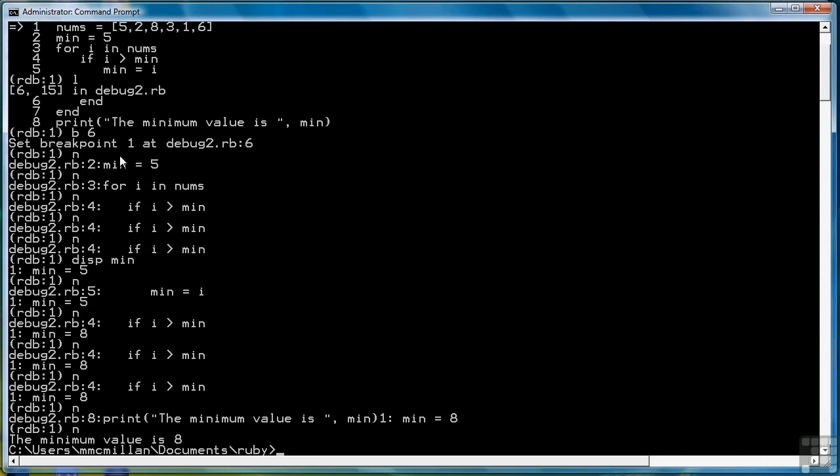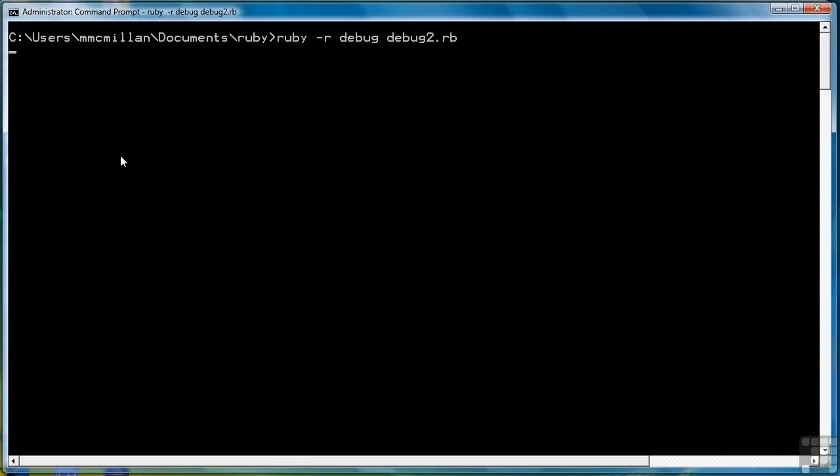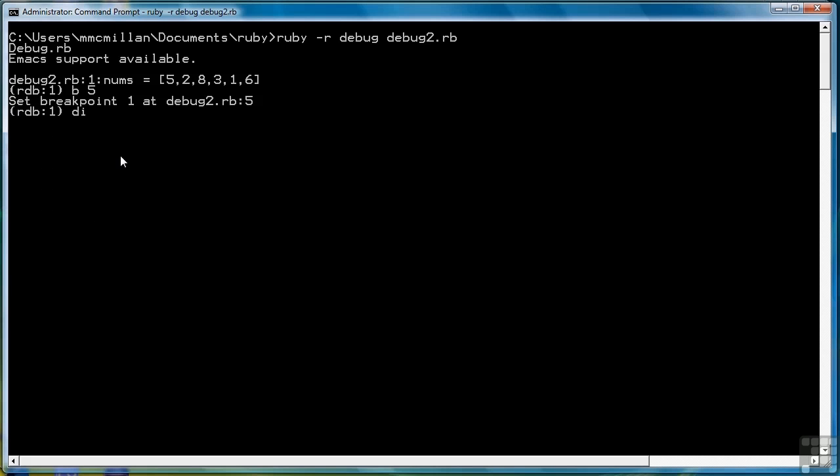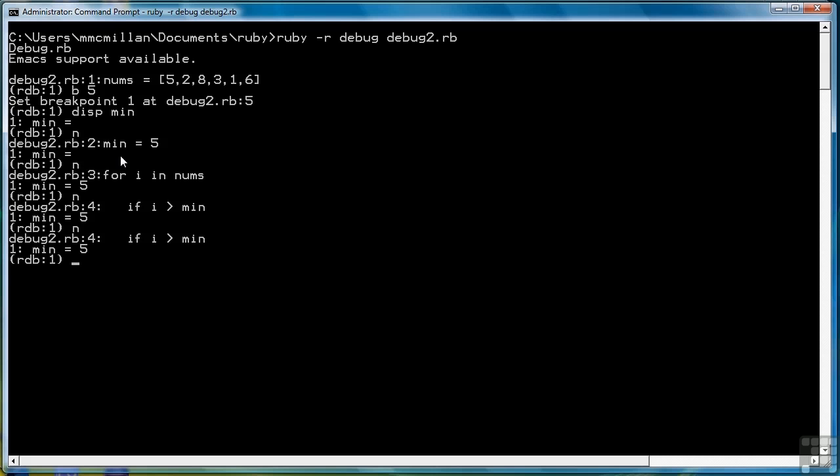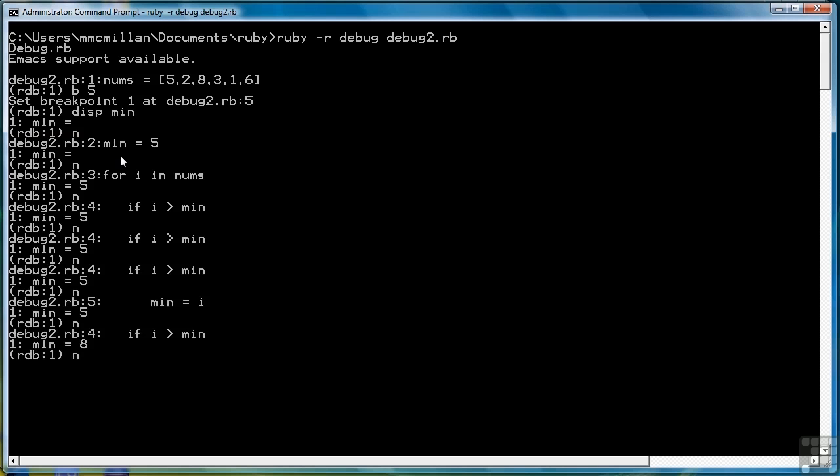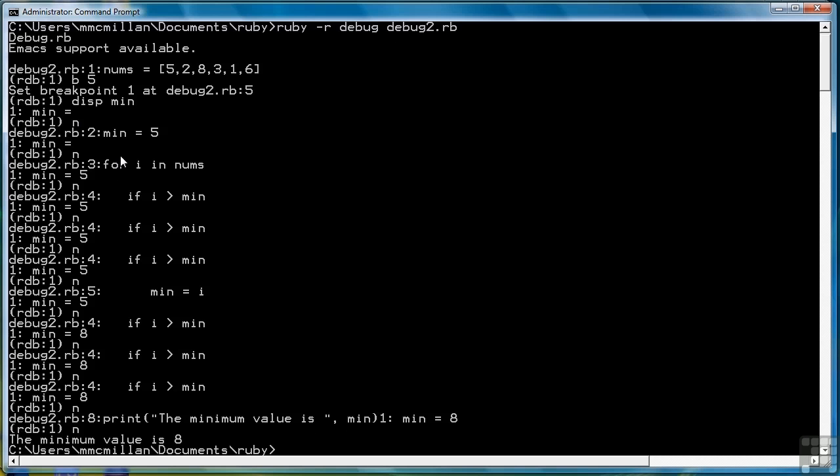So what I want to do is display a variable and then hit the breakpoint after I've done that. So let's start the debugger again. This time I'm going to break on 5 and display min. So it runs until it hits the breakpoint and then it stops. And we can see each time through, when we see if i greater than min, then that means we're back at the top of the loop and looping back through our iteration.